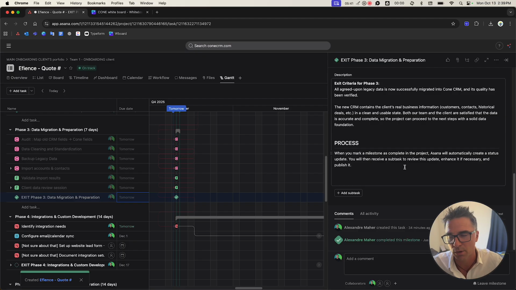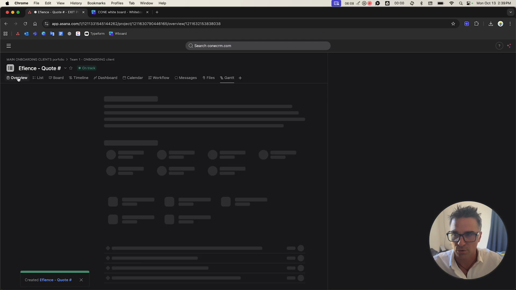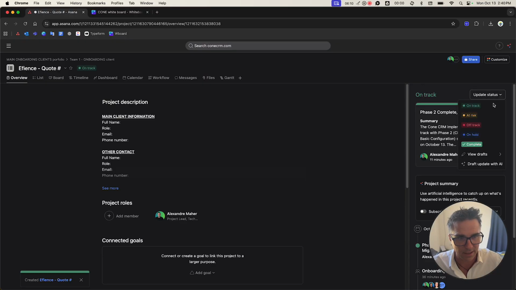we have to put an update status on the project. So you'll see that Asana will create our update status based on all the information that it has. And you will see a subtask appear really soon saying, hey, you are the project manager, please go to see what Asana created for you and make sure that it's all good. So here we go. We have the task here. And I'm going to go to Overview, Update Status. I'm going to go to View Draft.